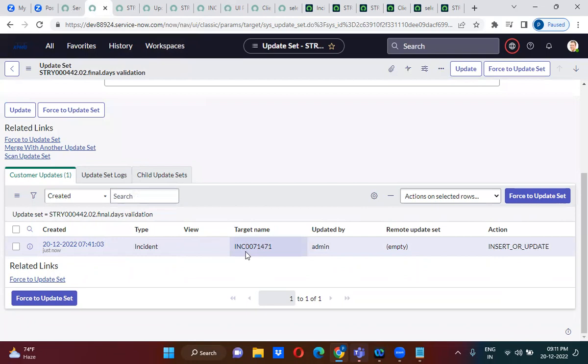Okay. So then you can complete this update set. You can move this incident through the updates. This is another way of moving the updates which are not getting captured in an update set. You can forcibly capture them in an update set. Okay. Clear, right?